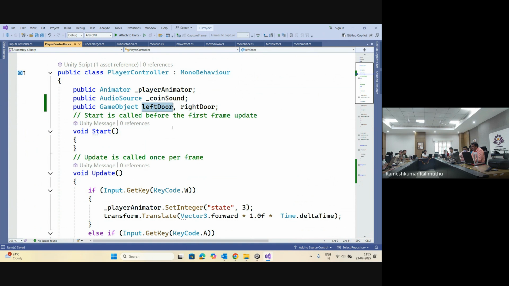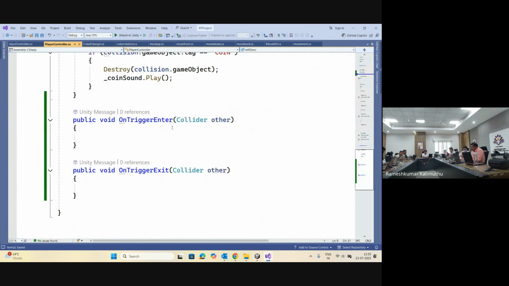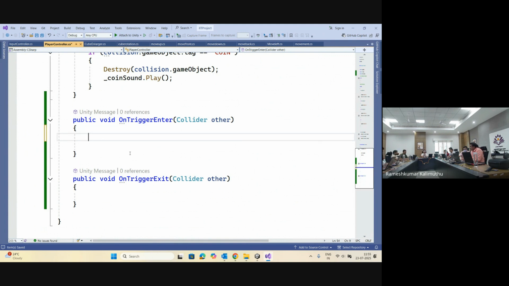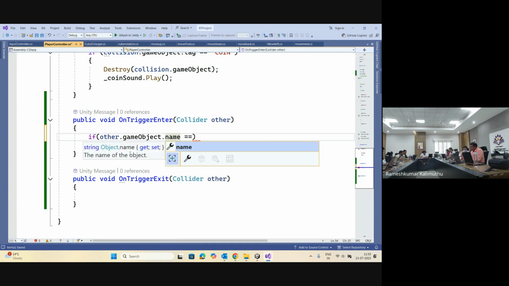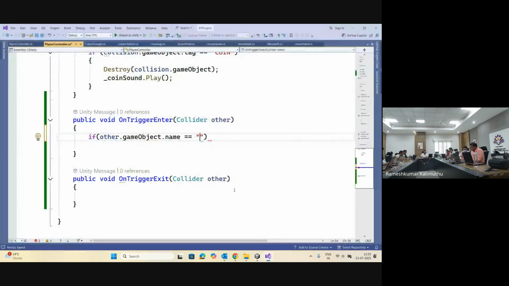After that, you come down inside the OnTriggerEnter function. Here, if other dot game object dot name, I don't want to go with the tag name, is equal to door trigger.